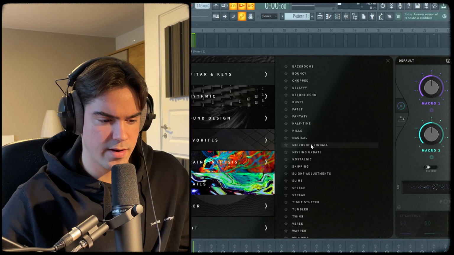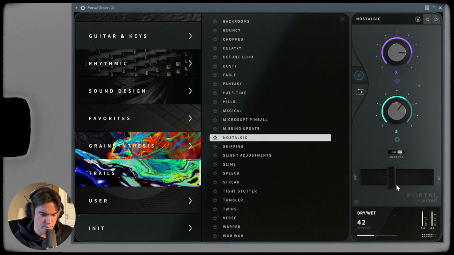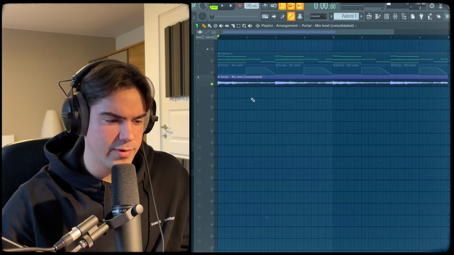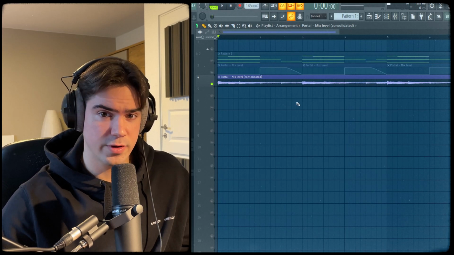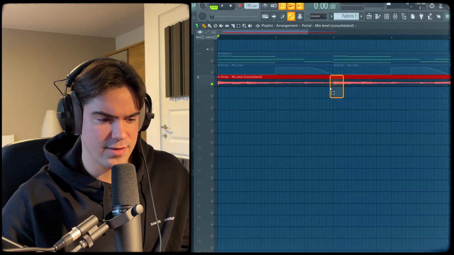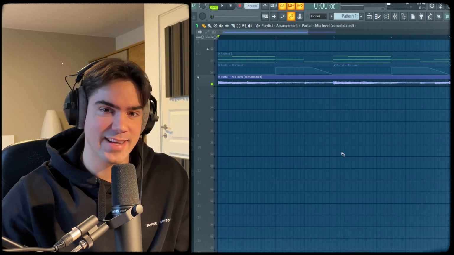See if we can find another preset in Portal, maybe this one right here. Now I don't really like how the halftime makes them cut right here. So I actually think in FL21, which is actually out now I think, they actually have a nice fading feature when you're cutting stuff up. But since I'm so reluctant to update, I actually haven't done it yet.